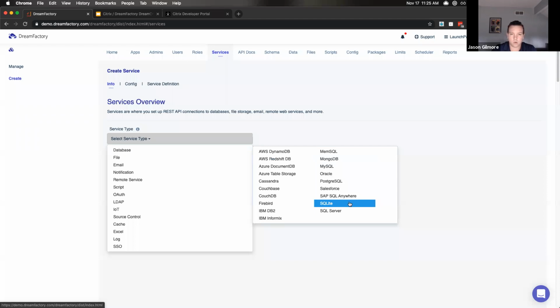This is actually a slightly older demo server, so we're missing MariaDB here. And that includes Postgres, MySQL, Microsoft SQL Server, Oracle. It also includes support for a number of NoSQL databases like MongoDB, Couchbase, and so forth. This is, I would certainly say, the most popular platform capability, right? We can instantly generate a database API, secure it, and then start interacting with it.